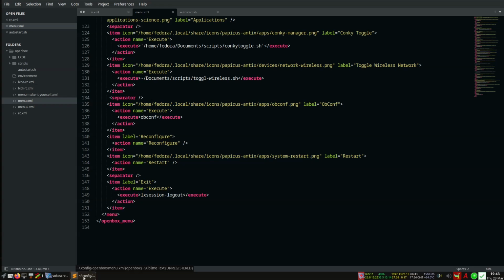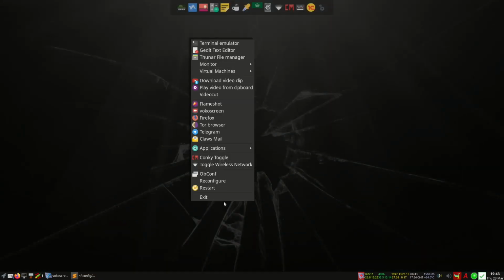If you want to look at it, it is like this. I have a terminal emulator, the text editor and tuner here. I have a monitor if you want to change some of the monitor when I plug in some things. Virtual machines, it talks about the virtual machines that I am using. These are the three scripts. If you want to download a video clip or play it, it is directly available here. Flameshot, Voco Screen, Tor browser and Cloud Mail, I use them a lot.